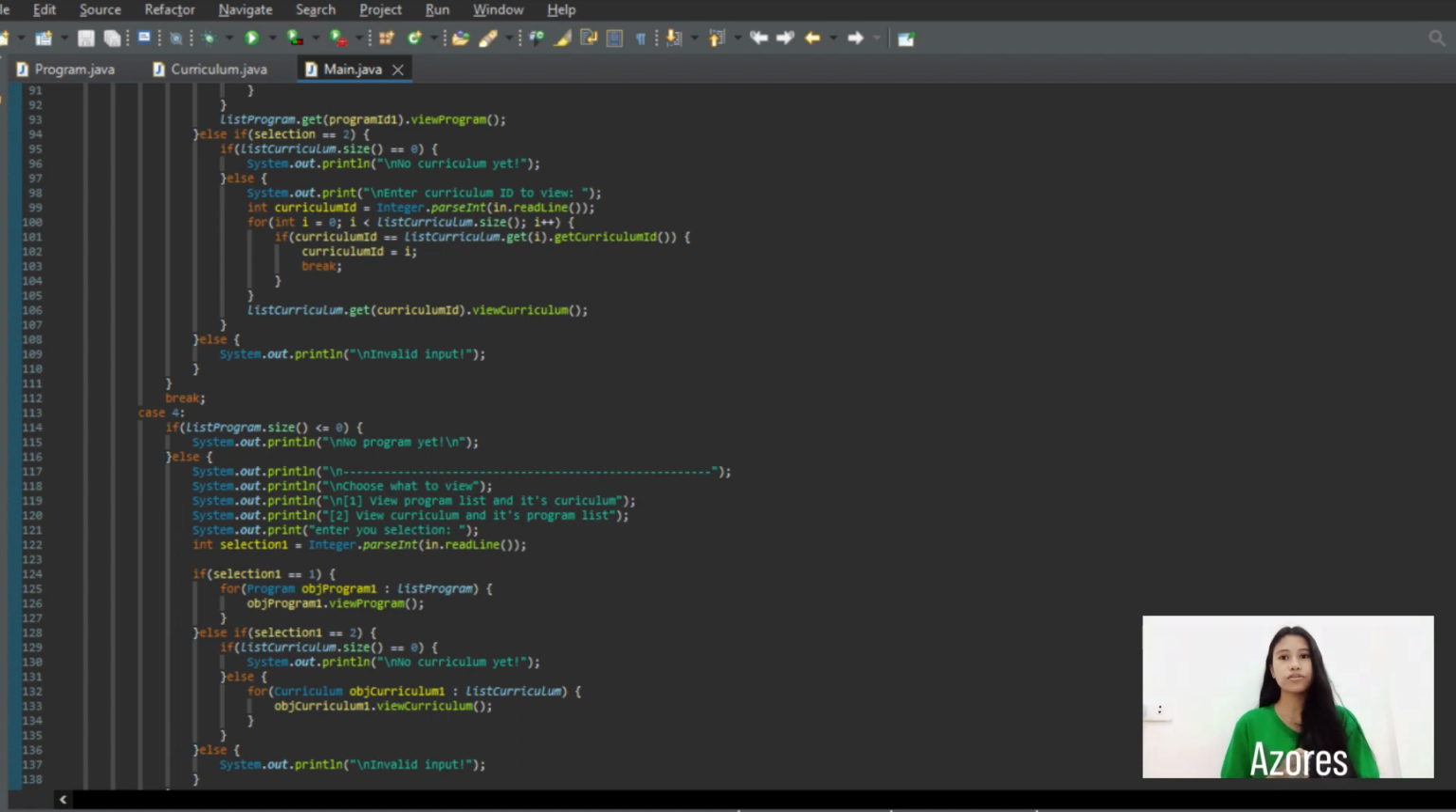Now, let's proceed to the rest of case 3, where in line of code number 90, the list program that gets program ID 1 that view program is a method to view the program ID taken data from the list program. If the selection is equal to 0 and it is not met, it will perform an alternative condition.